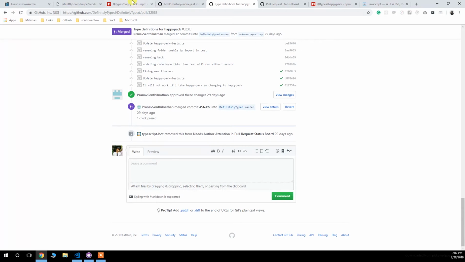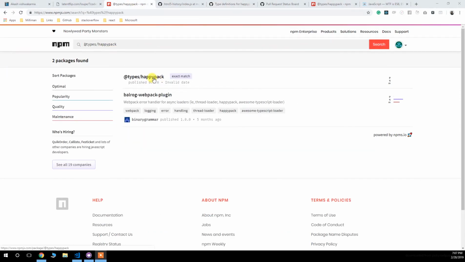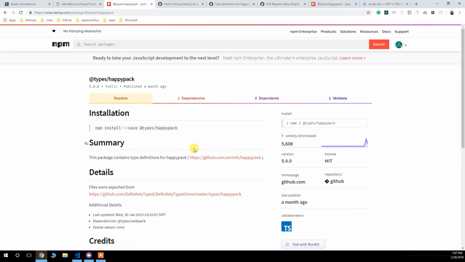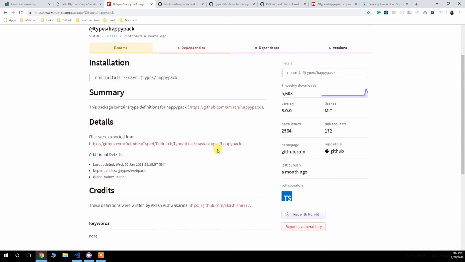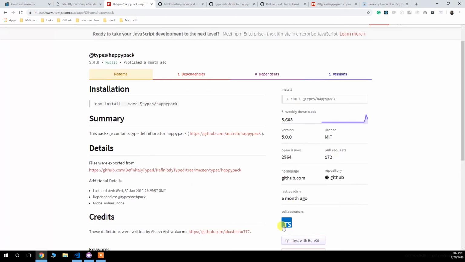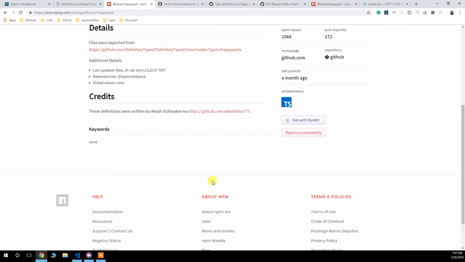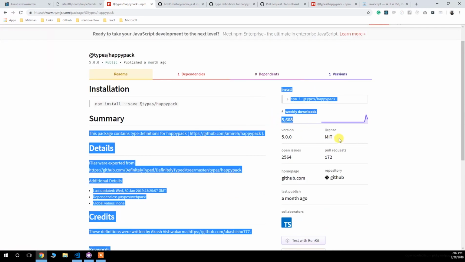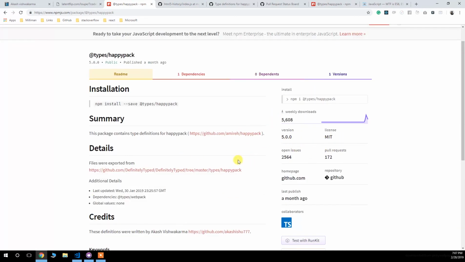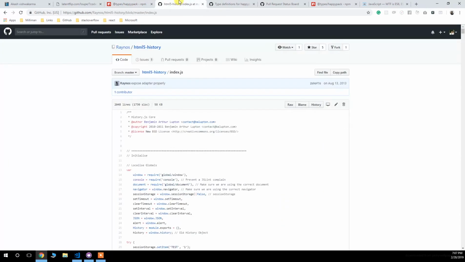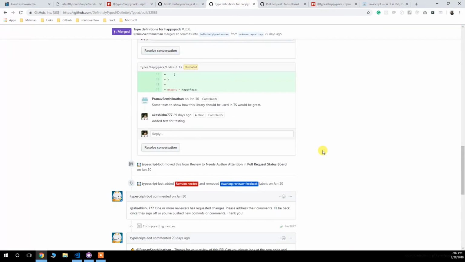After merging into the master branch, you can check your created definition file in the npm package under @types. If you have contributed to some other repository, then check the version released. You won't see your profile over here because it is published by the DefinitelyTyped repository, and you will see your name over here. You will see the weekly downloads, license, and the versions. This is how it works.